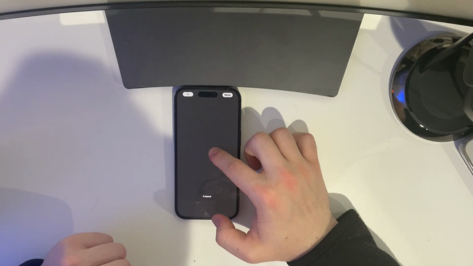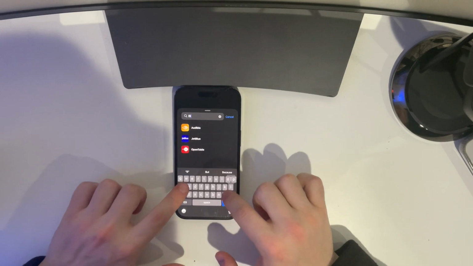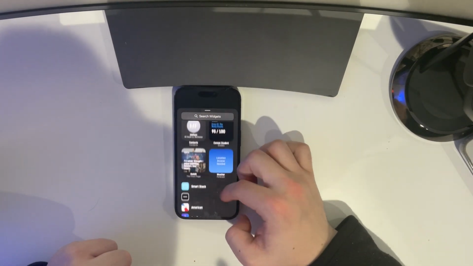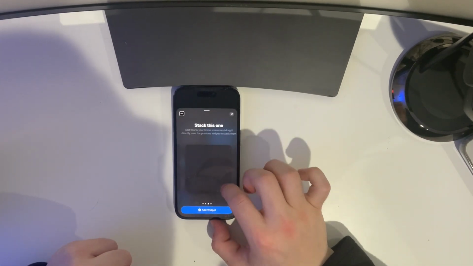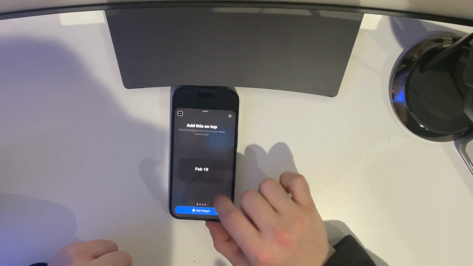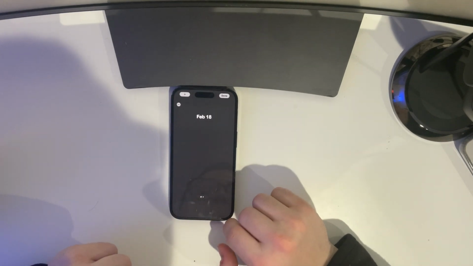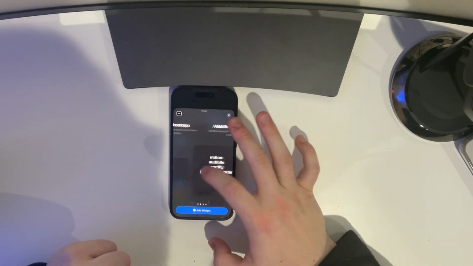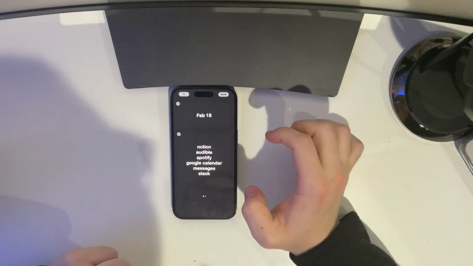And from here, we'll do a long hold and we'll add a widget. And this is a funny thing, you can't look up Blank in the widgets. You have to scroll and you'll find the Blank widget option. So there are a couple different options. And I'm going to set here, this is what I set as my top widget, which is just the date. Add that widget. And then below, we'll add another one. And this is the one that has all my apps. Let's get this one at the top. And that's how that's set up.